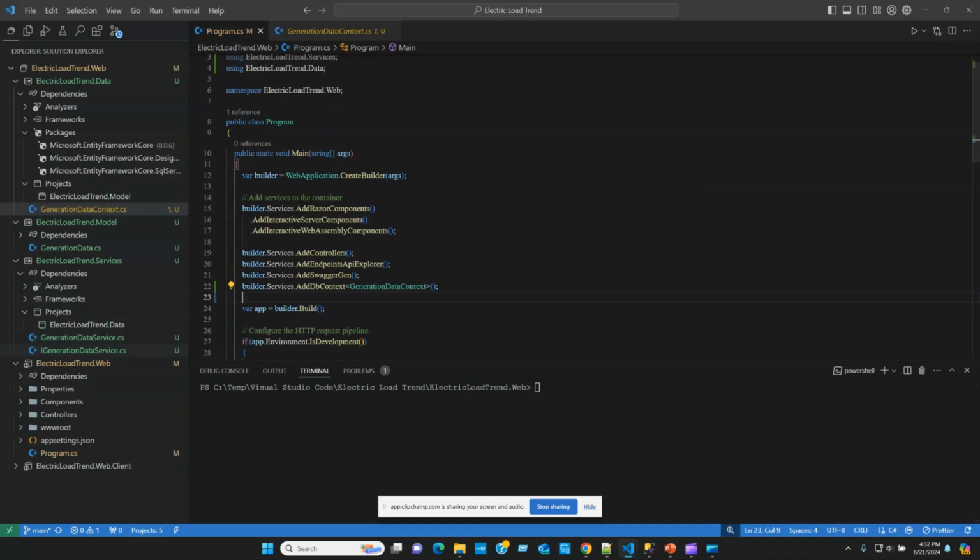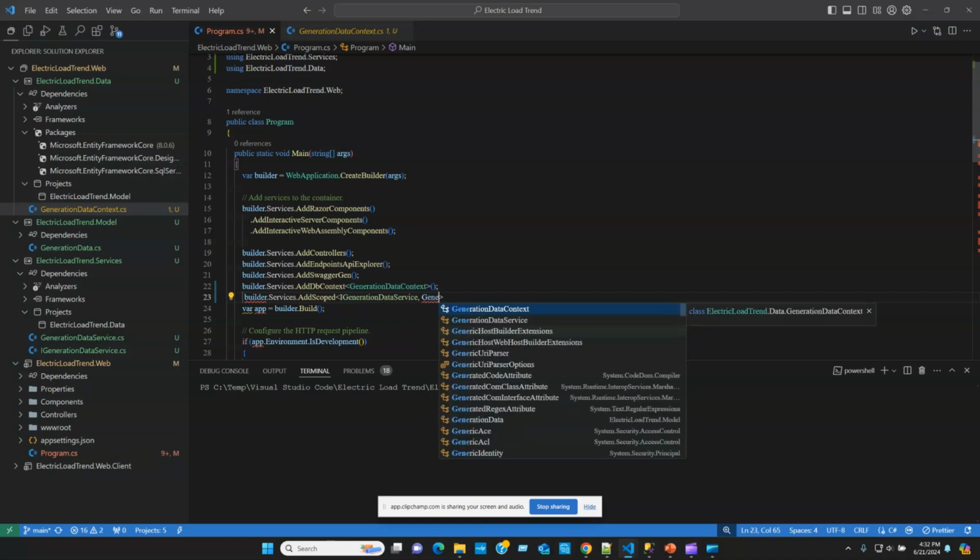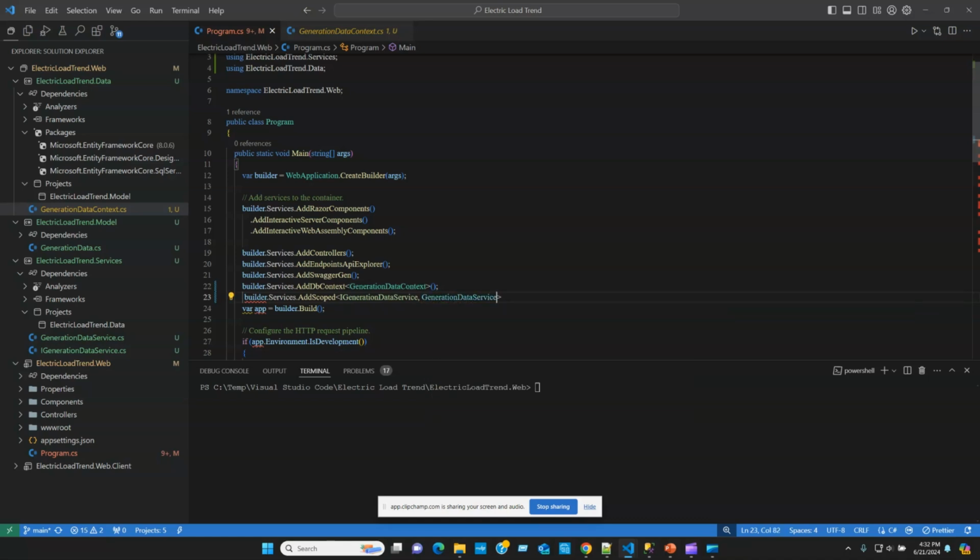Okay, the next piece is the service, which needs to be configured. I will use AddScoped because I want an instance of that service to be created for each request. So I'm going to use the scope for the generation data service, not the database context. Okay, so the database context and the generation service are registered. That's good.